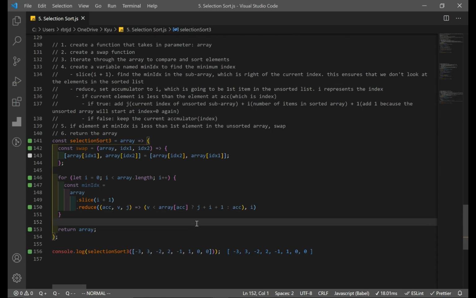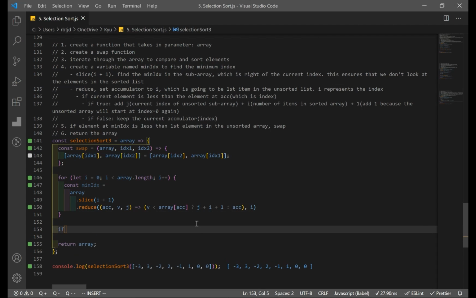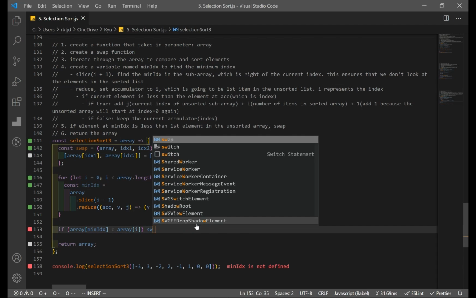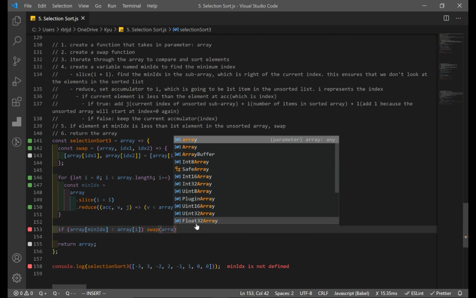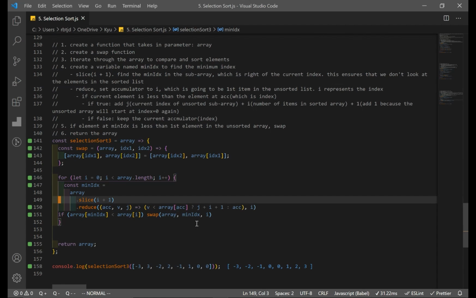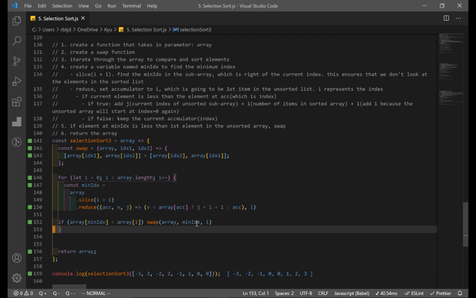Okay, this looks good. And finally, we want to check if our array at minIndex, or the element at minIndex, is smaller than our current one. What do we want to do? We want to swap, and we're going to pass in our array, minIndex and i, and this should be up here, I bet. And as you can see, we got our result. We have our sorted array.